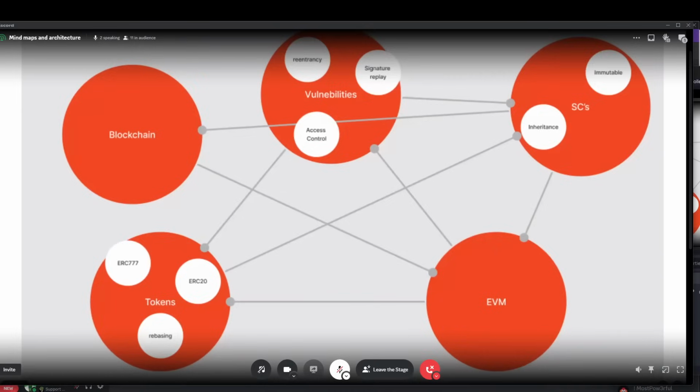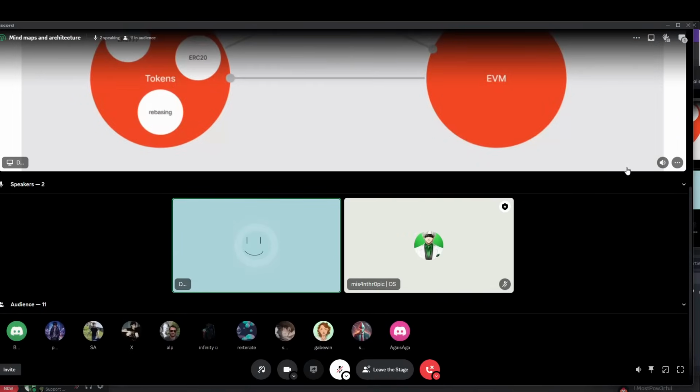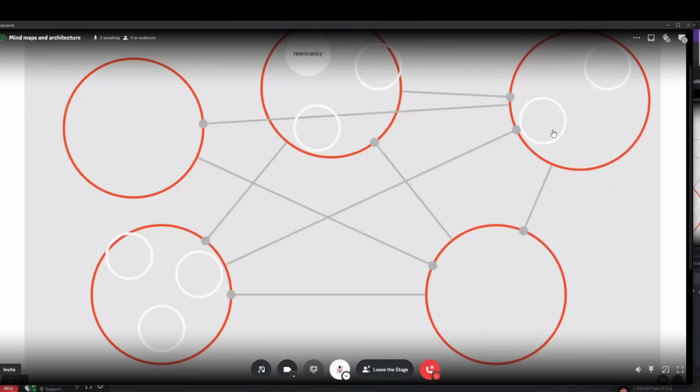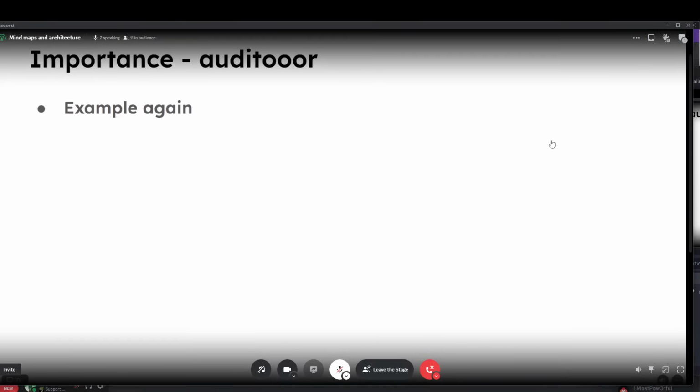And this is on a high level overview. This is also what you're doing when reading a smart contract or a code base and trying to audit it. So as an auditor, that's what you need to create as soon as possible.